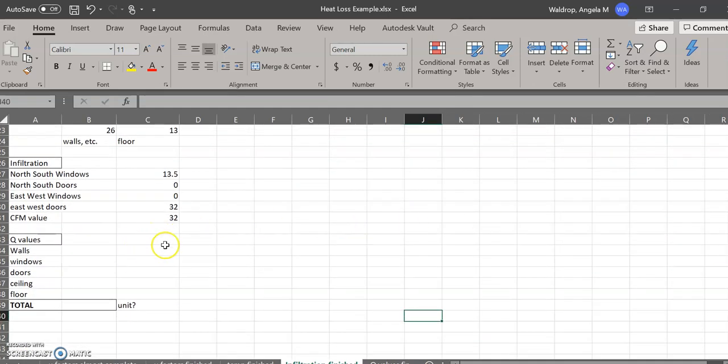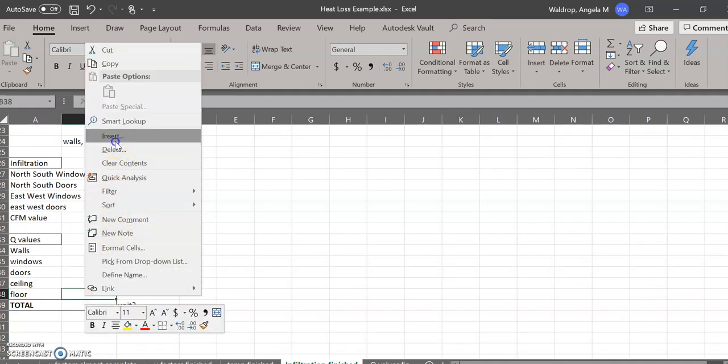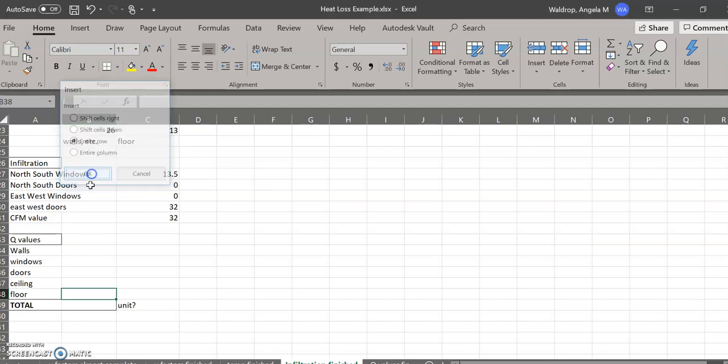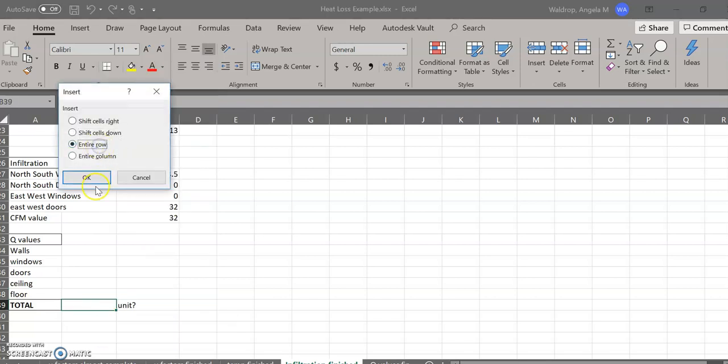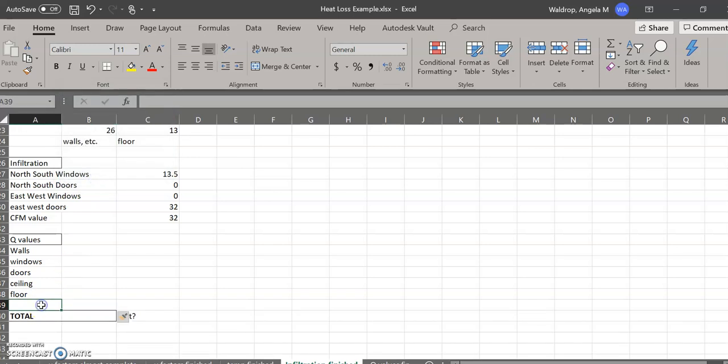Now the Q values that we're going to need, and it looks like here I've forgotten a line for my infiltration. So I'm going to go ahead and insert a row for that. Oh, except I want to insert it below there. My fault. And I'm going to call this infiltration.